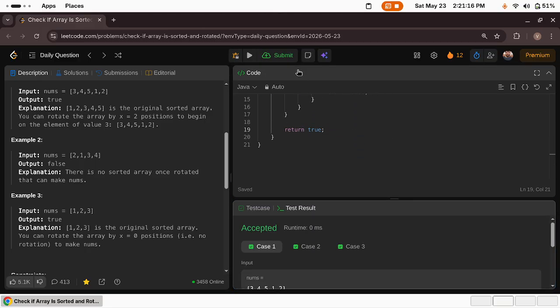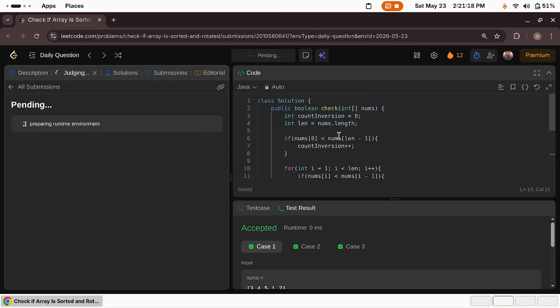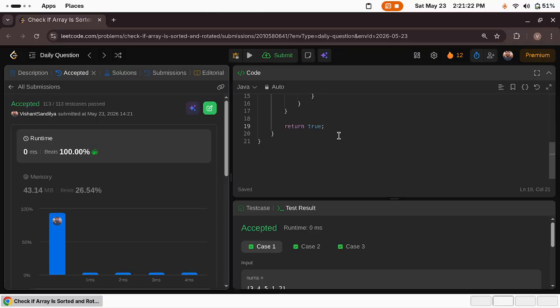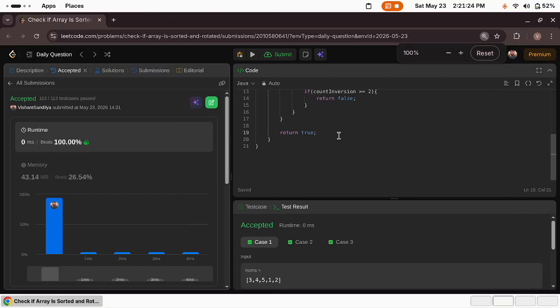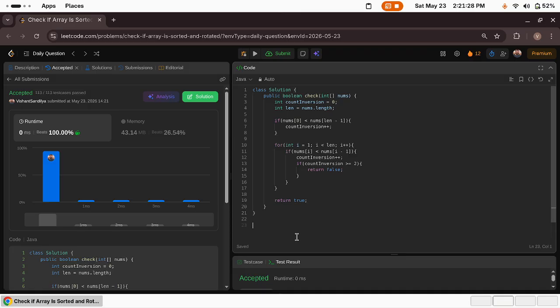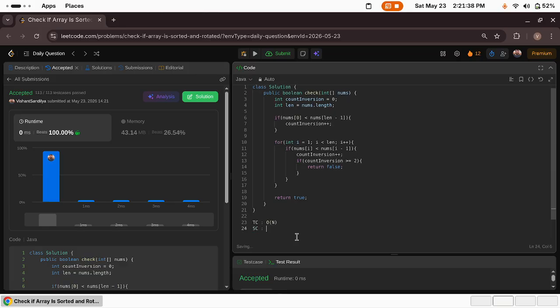So let's submit the solution, right? So let's see my whole solution. My time complexity is big O of n, right? Space complexity will be what? Big O of 1, right?